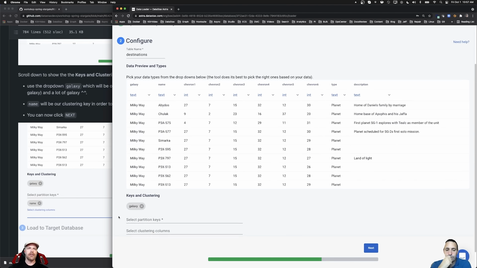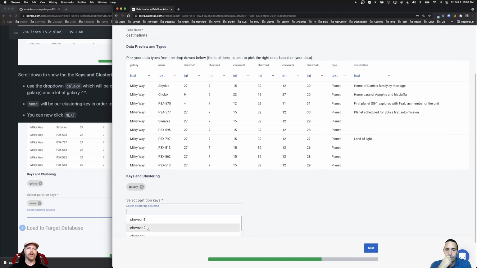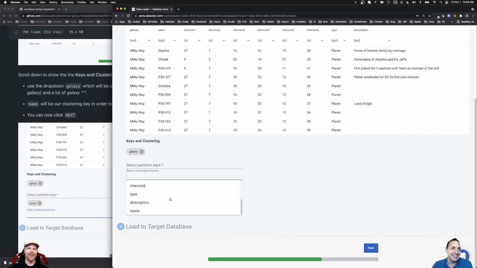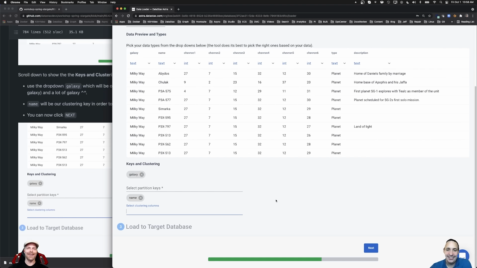I selected partition key by accident. Don't do what I just did. Select the clustering column piece. Let me scroll down here. Where did it go? There we go. I've got things zoomed in funny, and I kind of got stuck there.